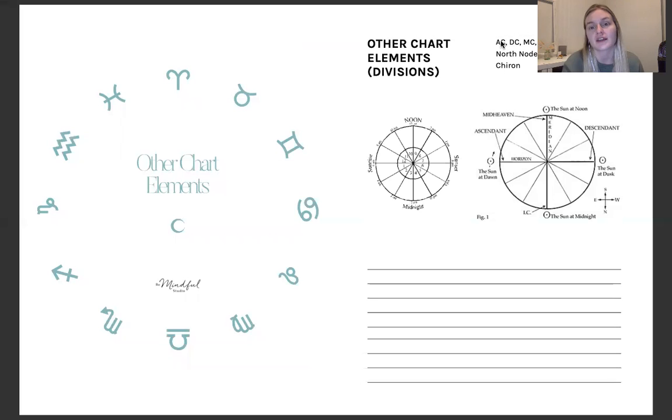So we're going to go through the AC, or the rising sign, the Ascendant, the DC, Descendant, MC, Midheaven, IC, it's a Latin word, I can't say it, or it's called Nadir. North Node, South Node, Chiron. This is what your chart looks like.